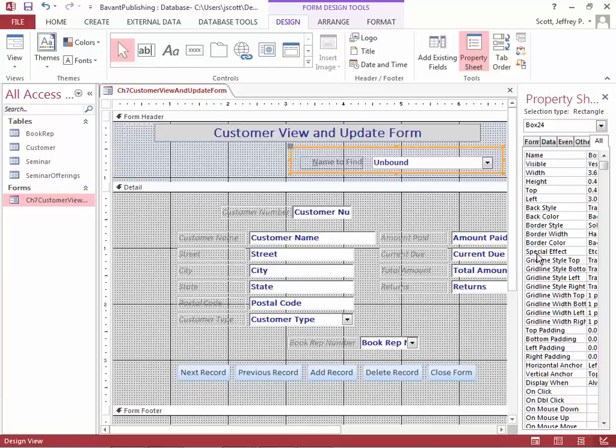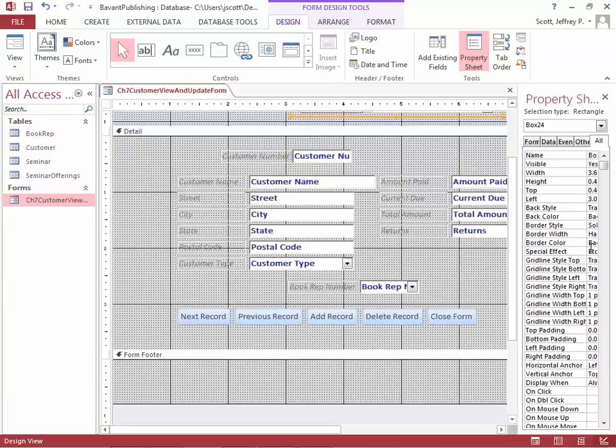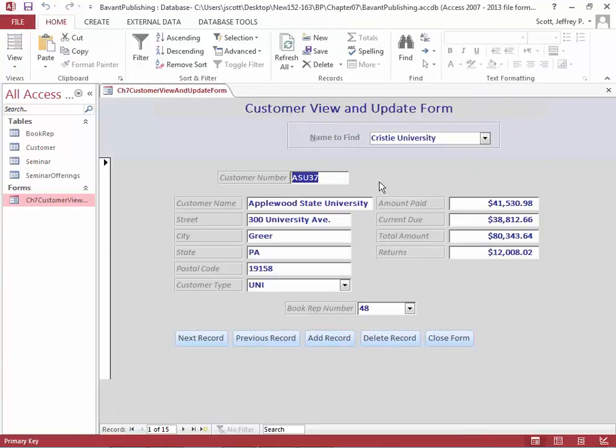Under the property sheet, we want to change the special effect to etched. It already is. And we want to make sure that the value of the back style is transparent. And that is also. If it's not transparent, of course, the rectangle would cover the combo box. All right, so we're going to again save. We won't see any dramatic effect on here, other than the fact that it's etched.